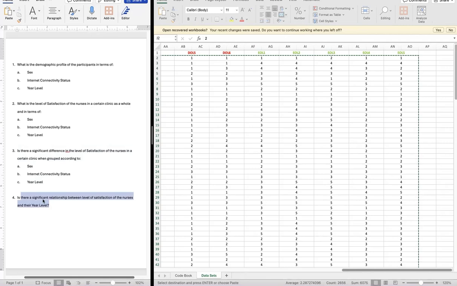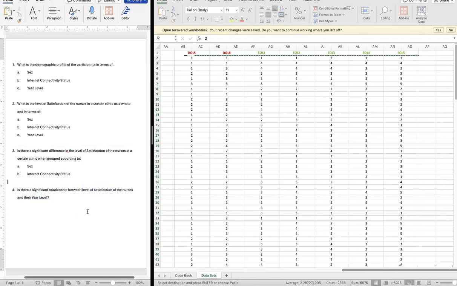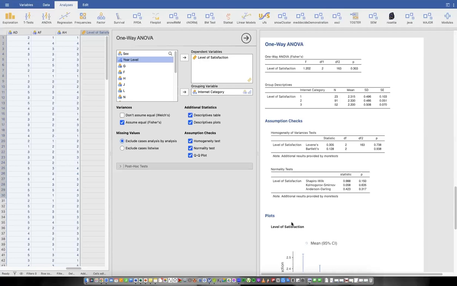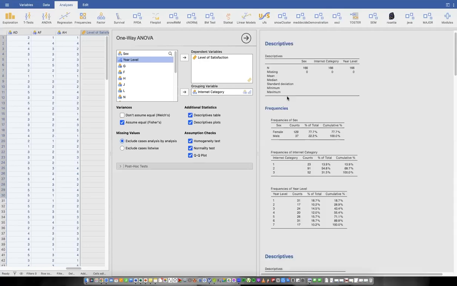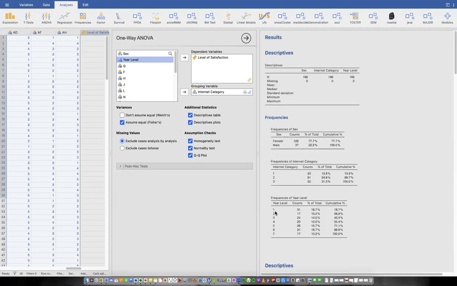So how will you answer the significant relationship test? So in this case, we are tasked to measure or to check for significant relationships between the level of satisfaction and their year level. Okay, so of course I'm gonna delete this. We didn't finish that. How will we do that? Year level is numerical. It's ordinal, by the way.